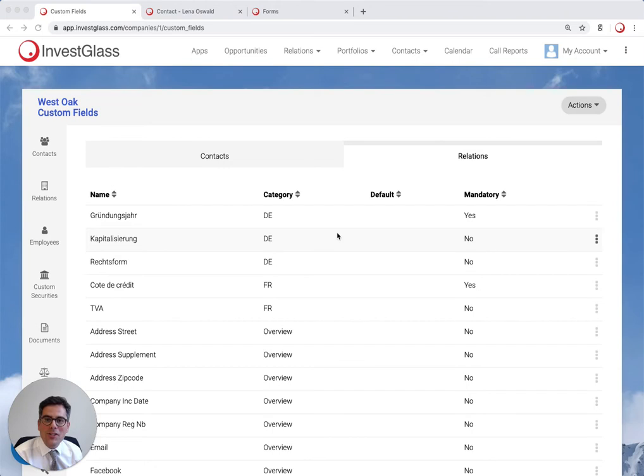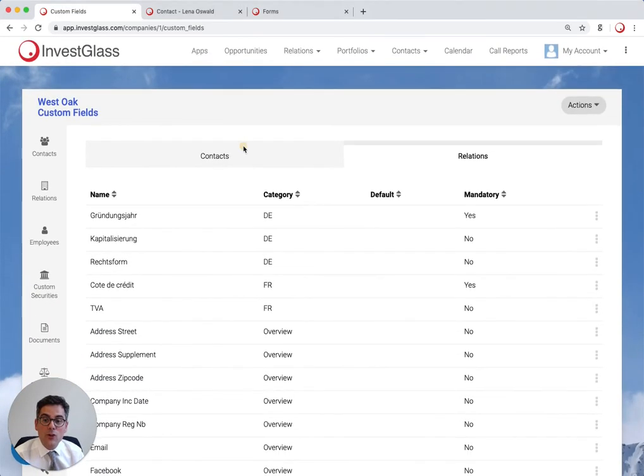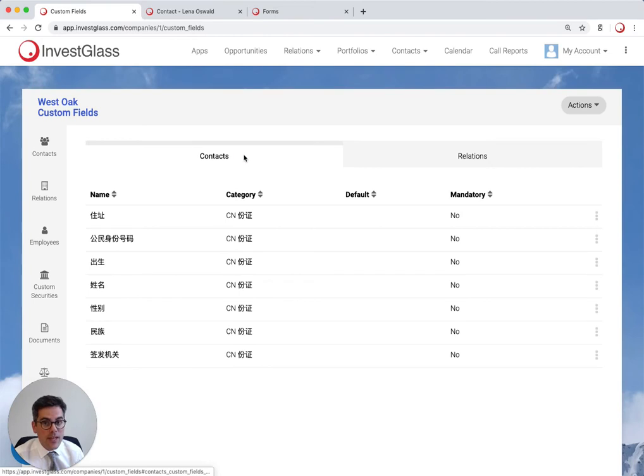First, it's now possible to create custom fields. To do this, just go to My Account Company and into the custom field page that you find here. It will be possible now to create custom fields for contacts as well as relations. And as you see, the fields can be in any language, Chinese, German, Italian, you name it.